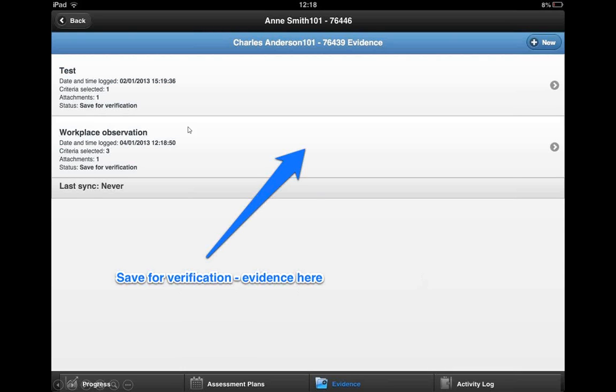So here is my saved for verification evidence. It's recorded in this area here. So that's all ready to be synchronized.